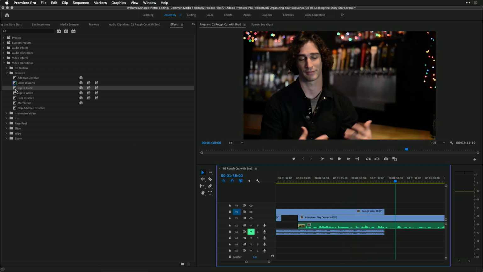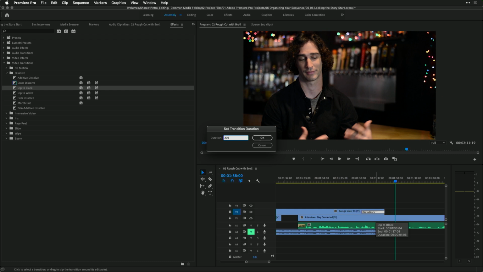Let's try a nice slow transition here with the dip to black. And we'll go with 2 seconds. And drag that out.